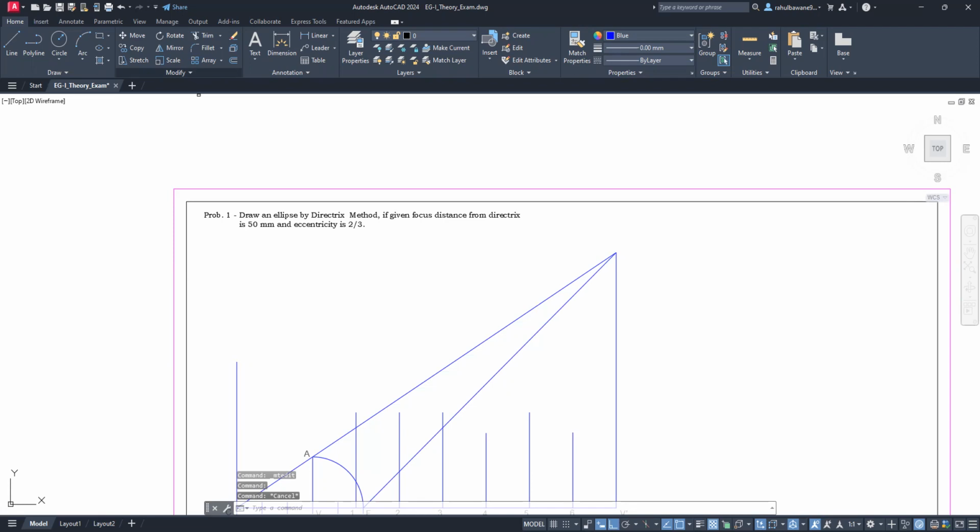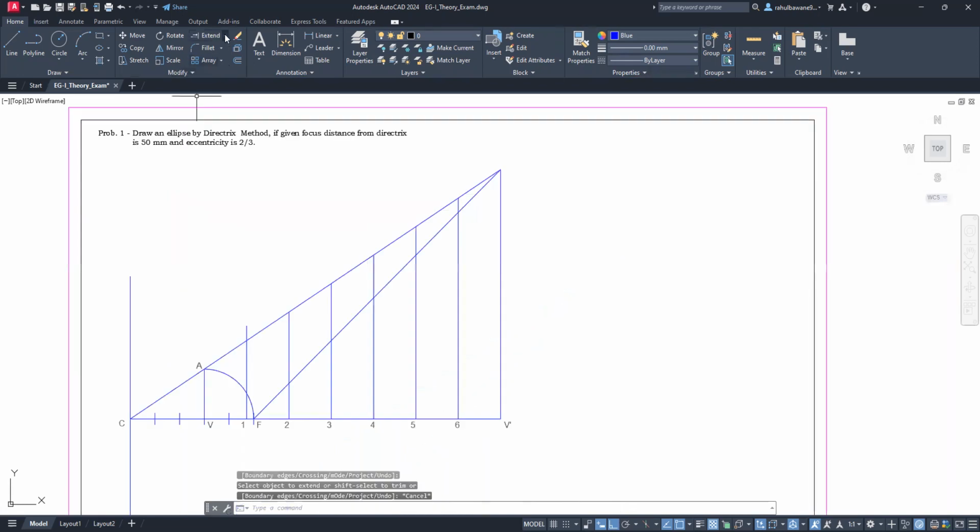So the computer will take the first reference line. Now it is already extended more than this. So we have to trim out the extra part. So we will use the trim command and trim out this extra part.